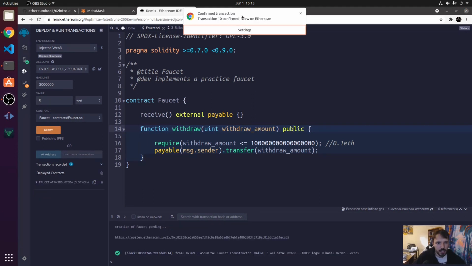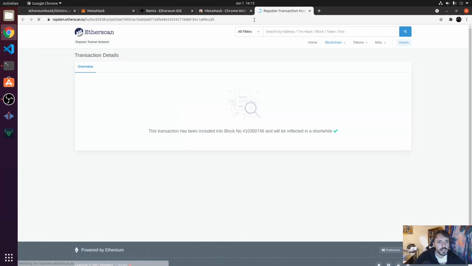All right, so now that's done. We can see that the transaction is confirmed. We can view it on Etherscan. So if you click this link right here, it's going to take you to the website called Etherscan, and you'll be able to see it on this website. By the way, this is Etherscan for our test network, not for the main Ethereum network. And once the block is verified, we'll be able to see the actual contract in action.